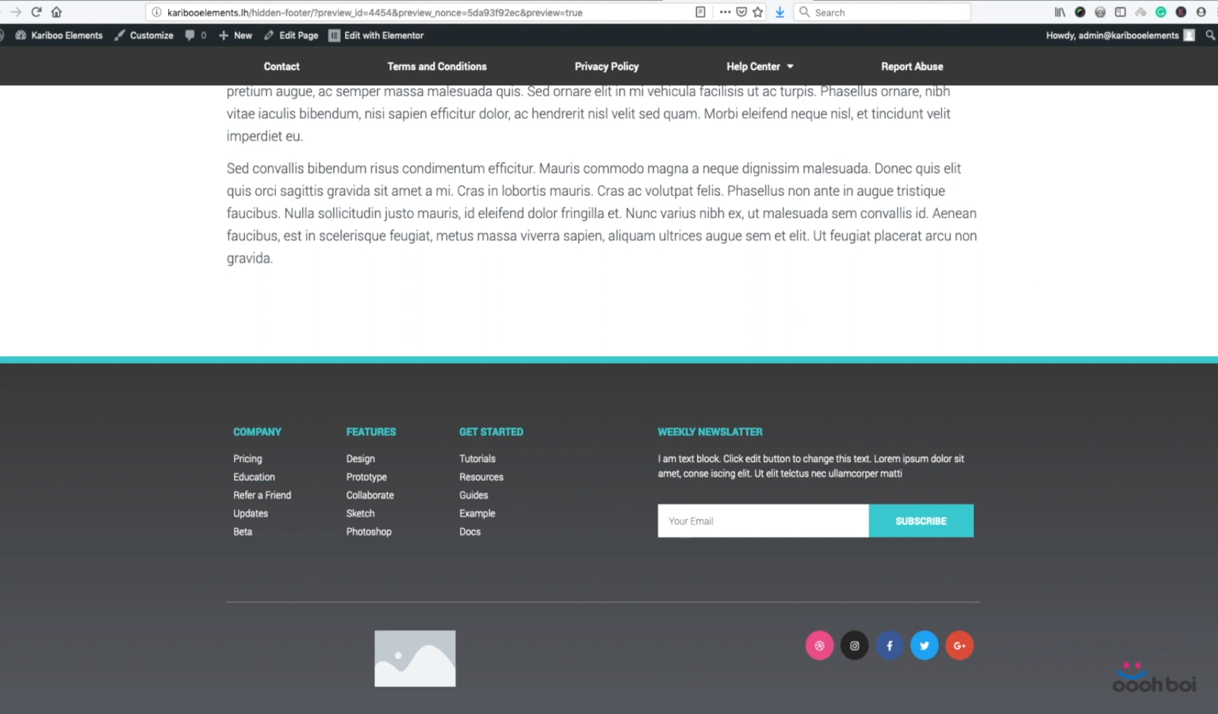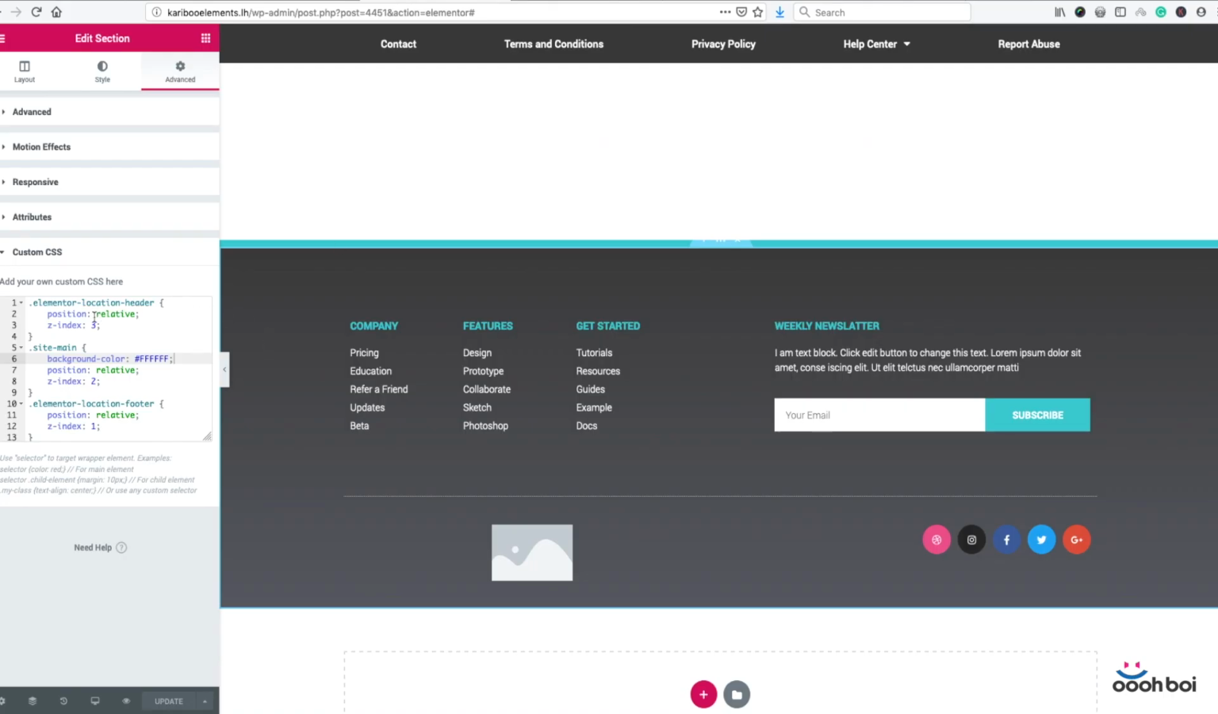Now, in order to overcome the issue, I'm simply going to add another property to the main section, which is going to be the overflow hidden property. So let's get back to our custom CSS panel of the footer, and let's add overflow hidden to our site main. Alright, update. The overflow property actually specifies what happens if content overflows an element's box. In our case, the text section overflows site main when margin is used.